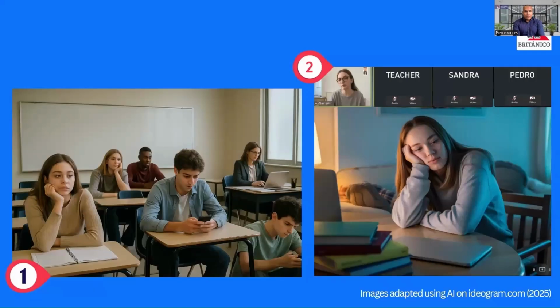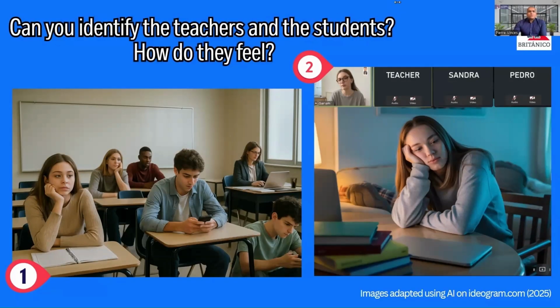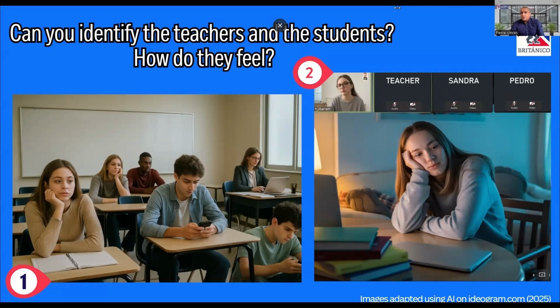I'm sure you're familiar with these two scenarios. In number one, we can see a face-to-face classroom, and in number two, an online environment. I'm confident you've taught in both scenarios. So I'll give you some seconds to look at the pictures and think of these two questions. Can you identify the teachers and the students? How do they feel? Look at the pictures.